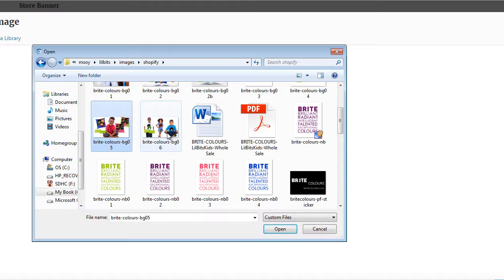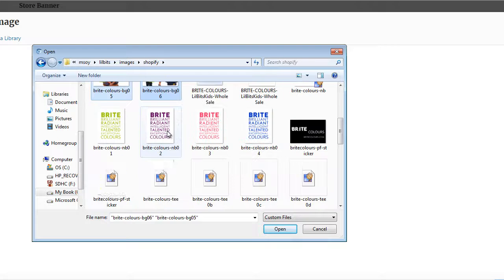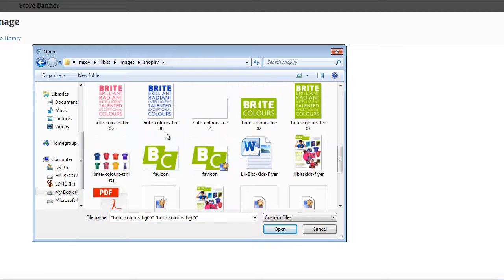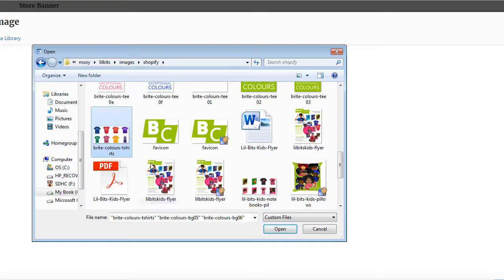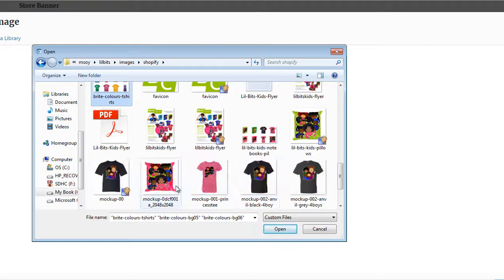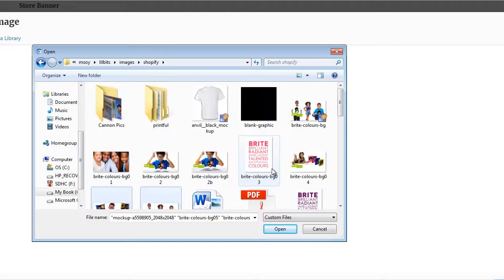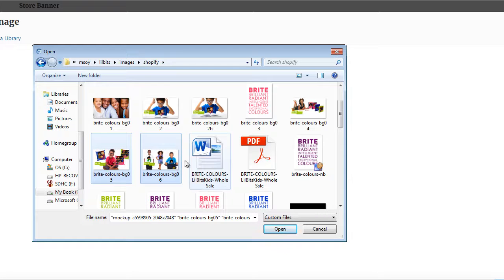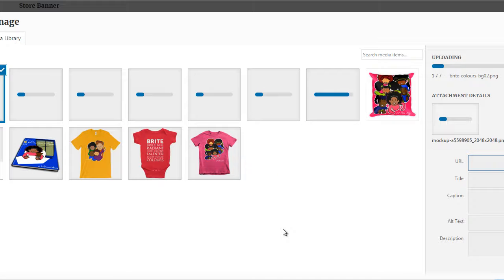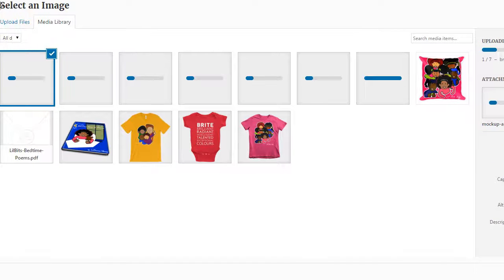Also upload a few possibles for the header. And by clicking on the control key, I am able to actually select multiple images at one time. So that's something that you can do as well. That's basically going to upload about 5 or 6 images simultaneously, as opposed to clicking on them one at a time.